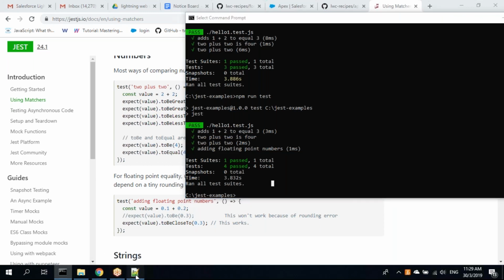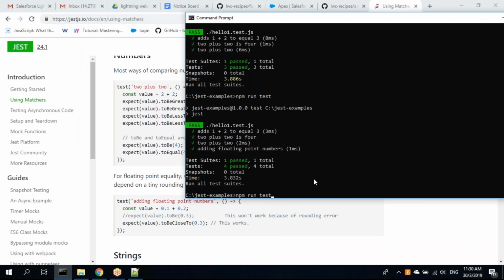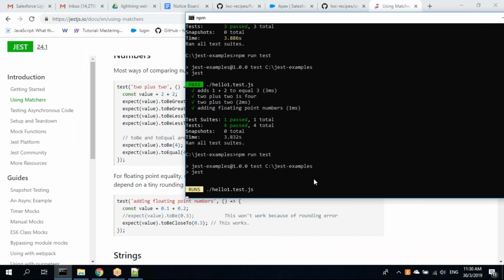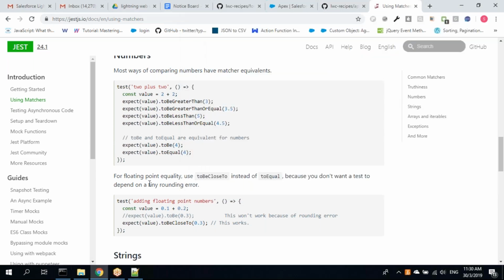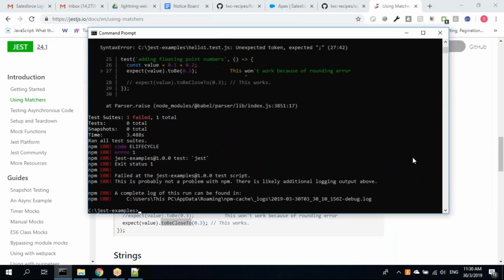Then control S, click on run. Okay, so you can see it. Even though it mentions tiny rounding errors, I mean use this, but even when the exact value is passed, it is throwing us an error, right? So where is the error? You can see in general, this is line number 27.